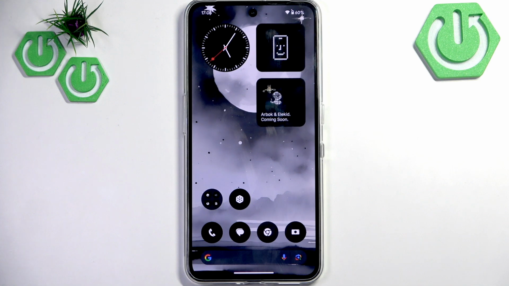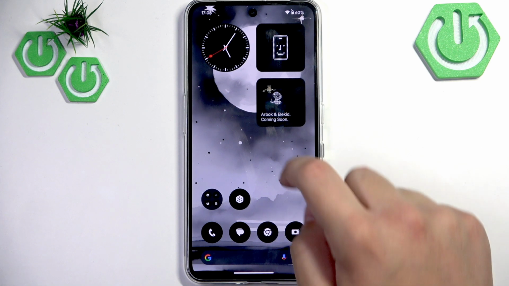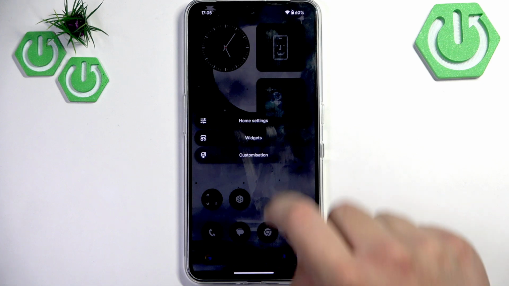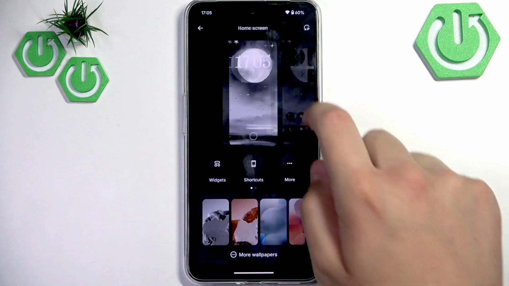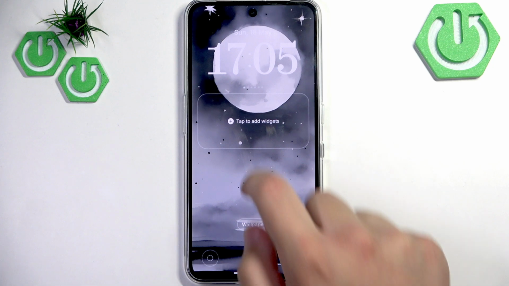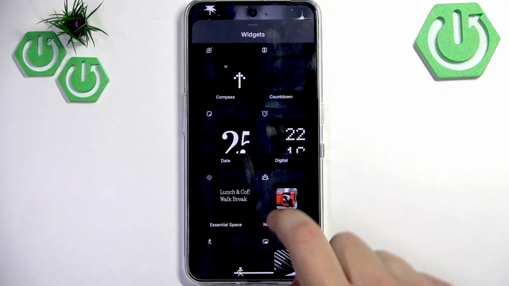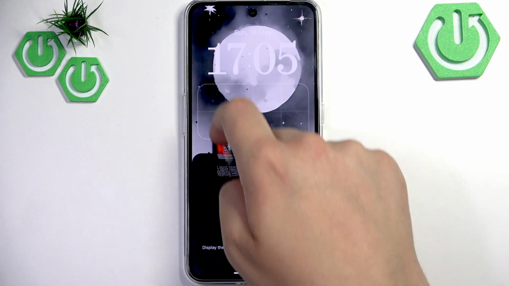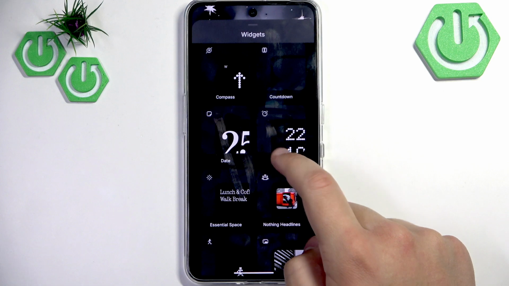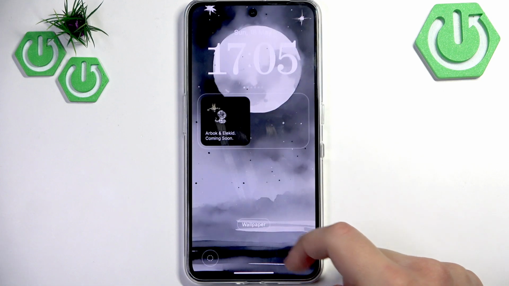And if we want to put it on the lock screen, then we can simply hold our finger, go to customization. Now select the lock screen and click on tap to add widgets. Here, we need to go to Nothing headlines again. And here, we need to drag it. So this is how you can easily do that.